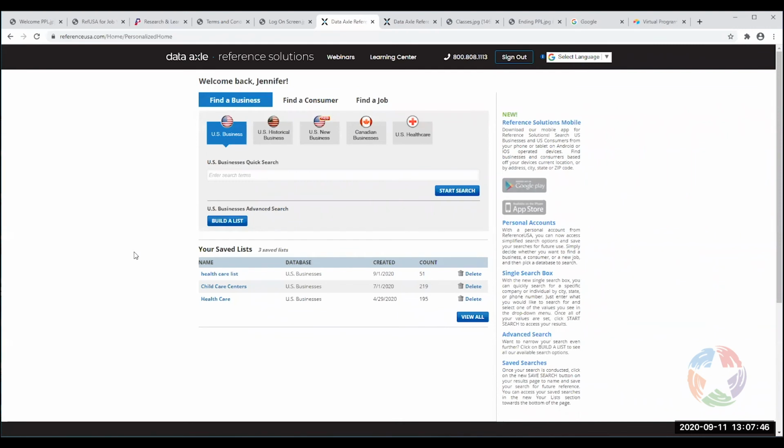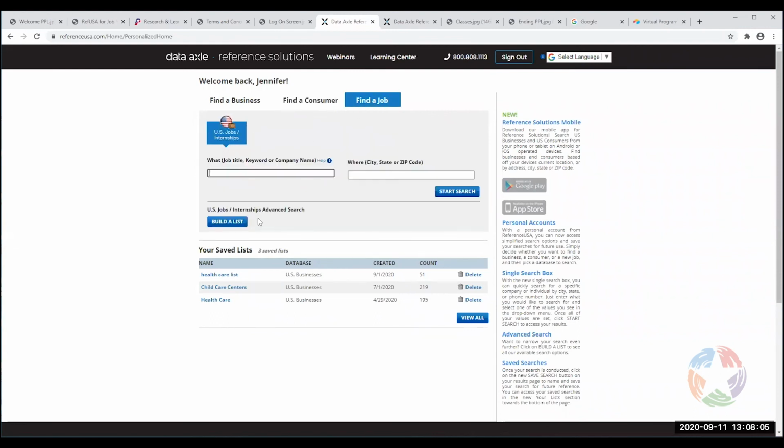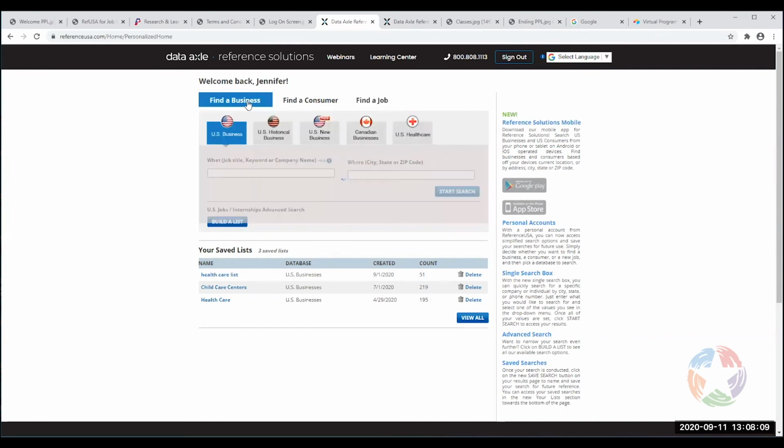Now, this page looks quite different from that first page, but do know that all of the databases are here. You have all the finding business databases, which gives you all of those. You can find a consumer, which is really not applicable in this class. Find a job, that is also here. Okay, so everything is here, it just looks a little bit different.